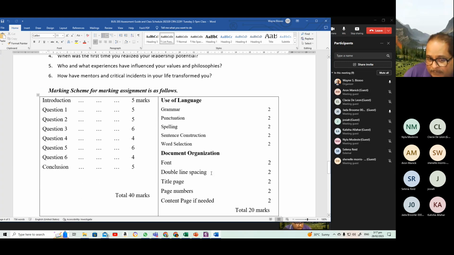Another element is double line spacing. I need that because you see the size of glasses I wear, right? So try and help me out there a little bit. Double line spacing. Sorry for the background. Then think about it. If I have to sit and read all of your work, it is a little bit of a challenge. So it's about how you organize your document. You have 10 marks set aside for that.